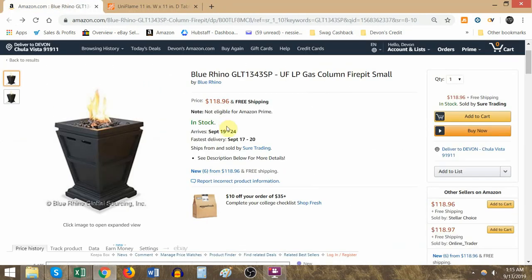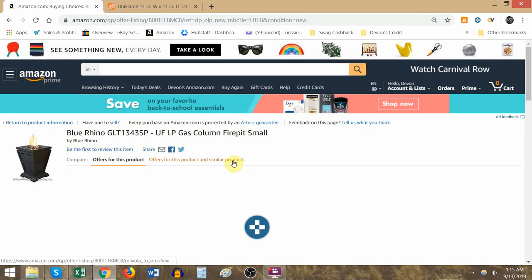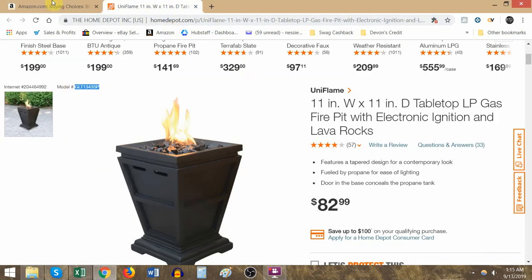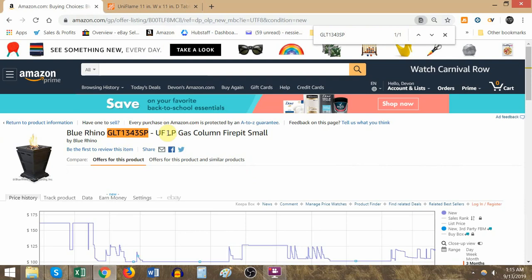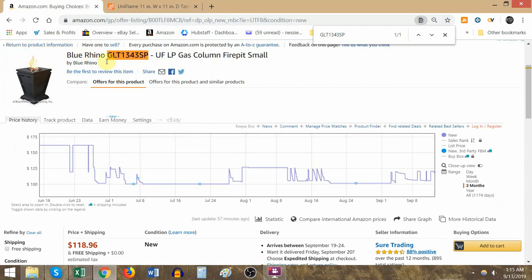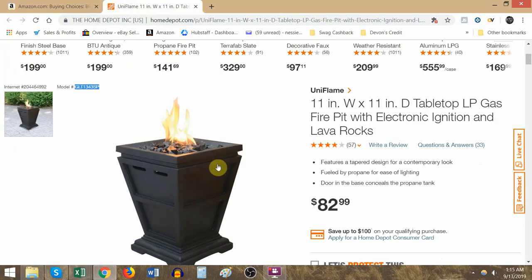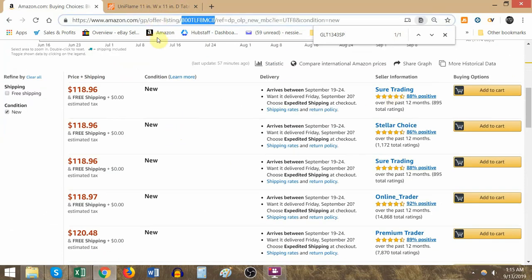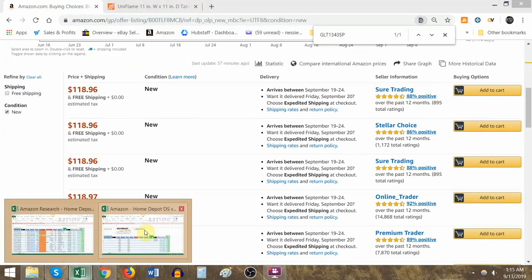Now this one is still actually at a high price. And again, if you copy the model number, it's the same model number. So they're just using a different brand name for whatever reason. It looks the same. The measurements are still 11 inches by 11 inches. They're still the same. So this would actually be a good item, and we're going to go ahead and add that into the spreadsheet.